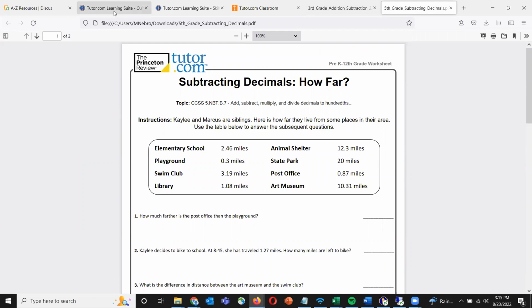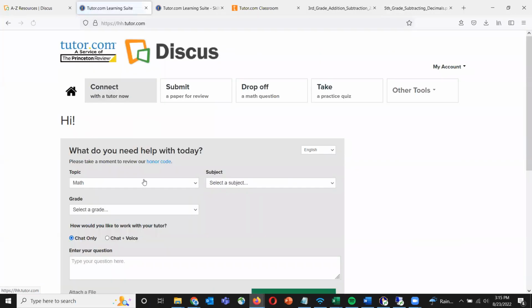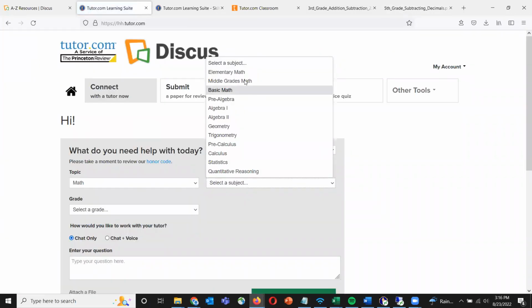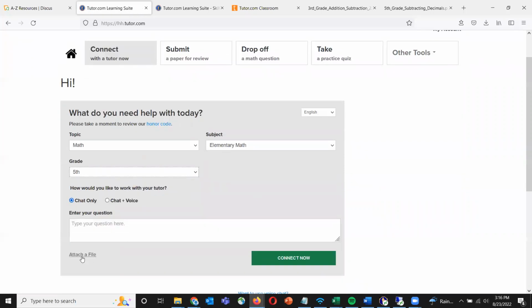So again, let's say I was doing this example. I didn't understand how to get the answer for question 2. I can go to connect with a tutor now, choose elementary math, select my grade level, and then attach that as a file so that the tutor has that information. We can go over that worksheet.